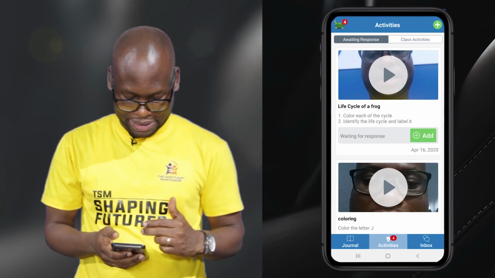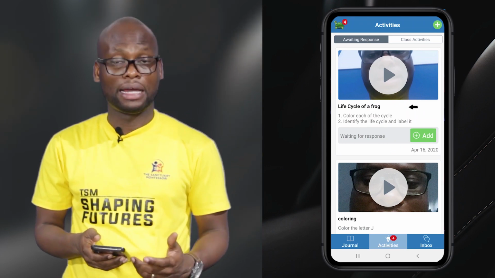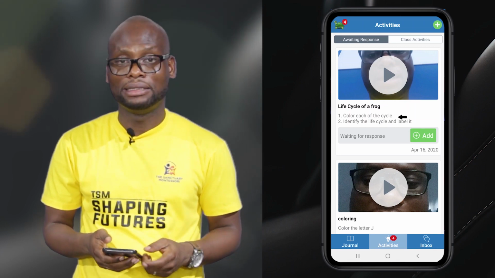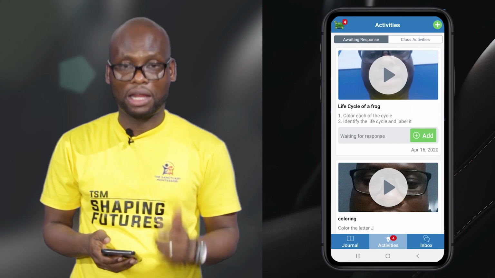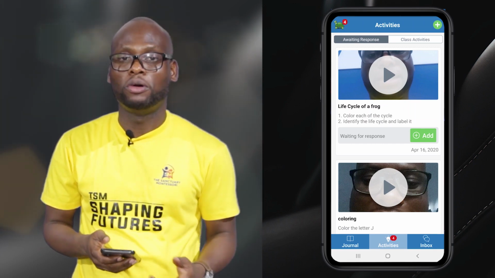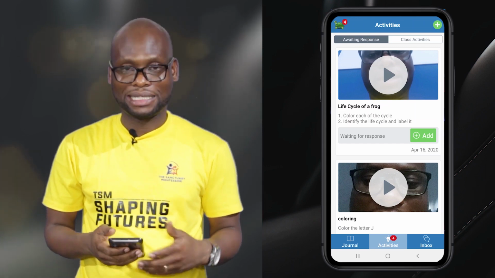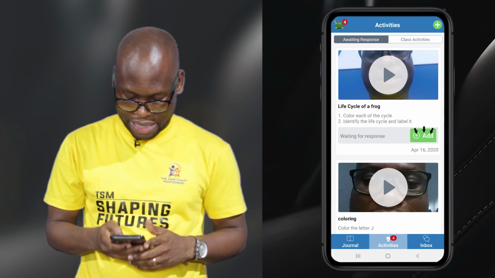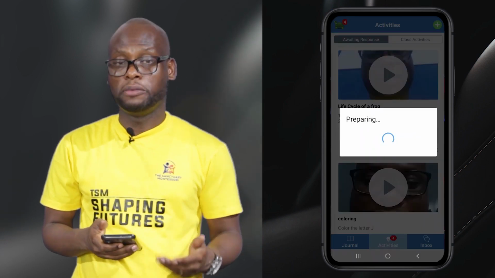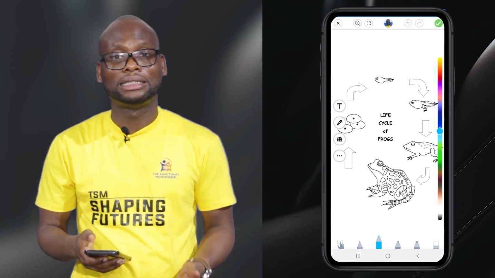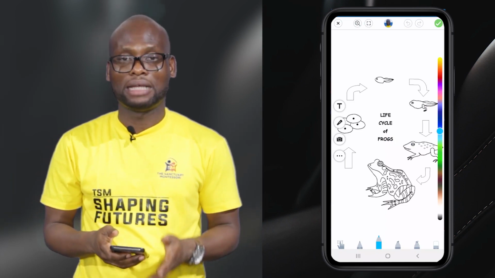You would also see the title of the activity. This is the life cycle of a frog. And then the instructions that have been written underneath it. So read it for further clarification. When you are done and you have to respond to the activity that the teacher has set for you, tap on this green button that says add. This enables you to respond to the work that the teacher has set or the worksheet that the teacher has provided with this activity.